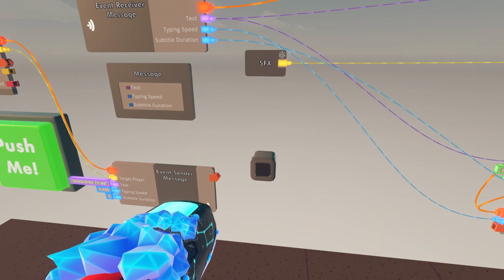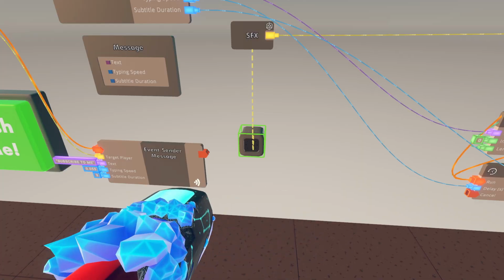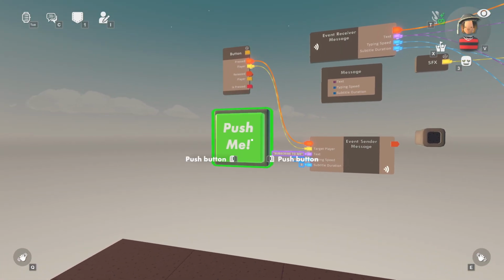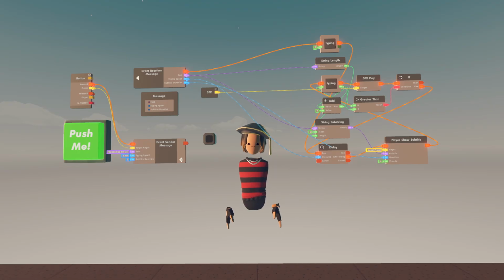We're going to do one more configuration, which is on this sound effects component. I'm going to click the interrupt current sound on the sound effects. Now, if I were to click this button, it should show your message and it should type it out. And that was the tutorial on how to make a typing subtitle in Rec Room using CV2.